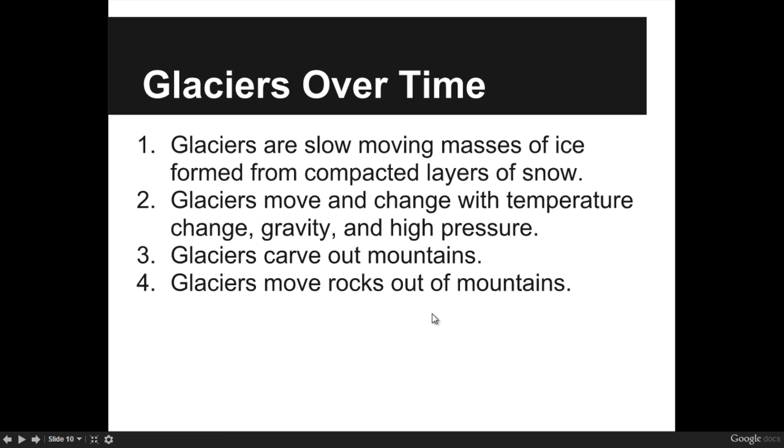Lastly, talking about glaciers. Glaciers are slow-moving masses of ice formed from compacted layers of snow. When snow and ice form faster than they melt, you get a buildup over time, and that buildup we call glaciers. Glaciers move and change with temperature change, gravity, and high pressure. Glaciers in the past and today can carve out mountains. Glaciers can also move rocks out of mountains.